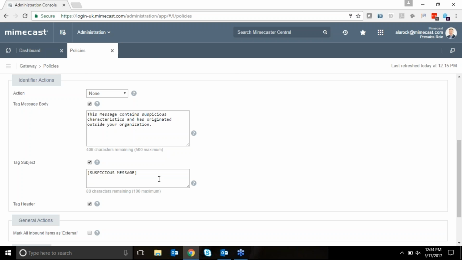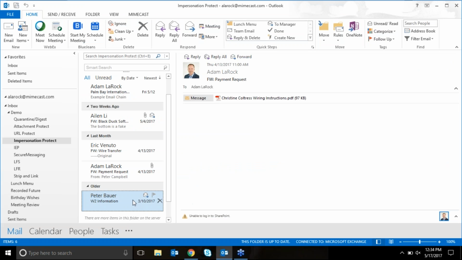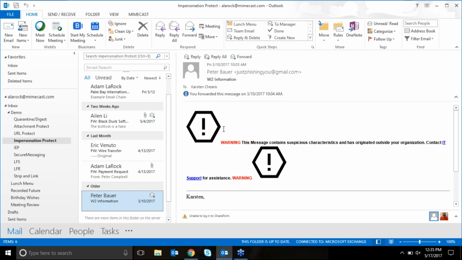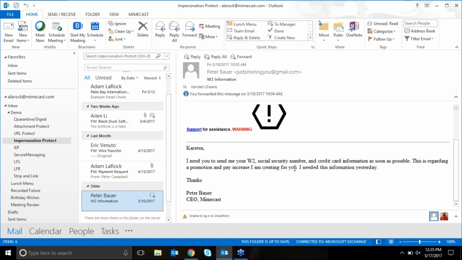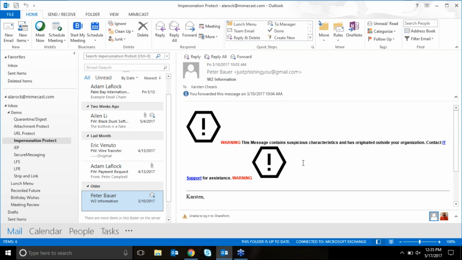So now when I show you that example, that message, we've gone ahead and put in some HTML caution and changed the text to say warning with red text, and that we found some suspicious characteristics. Please click on this link that will link to your help desk. That will give you a number before you want to go ahead and wire $50,000 or send out any sort of potentially sensitive information. So that is our Impersonation Protect.